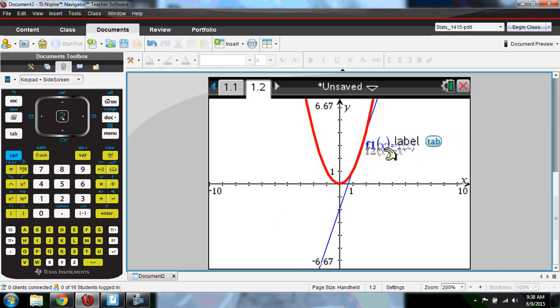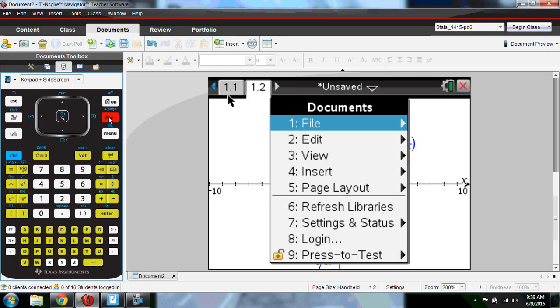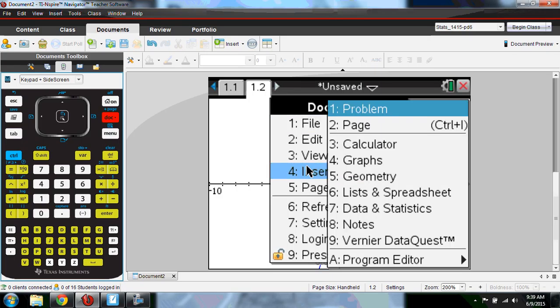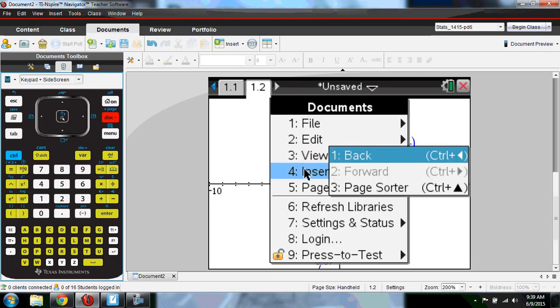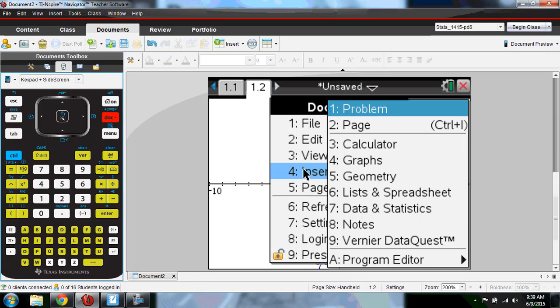Okay. So to show you what the different tabs mean and what that's all about, what I want to do now is click Dock, and we'll go to Insert. And this time we're going to start by inserting a problem. And after we insert a problem, it's going to prompt us for something else again.